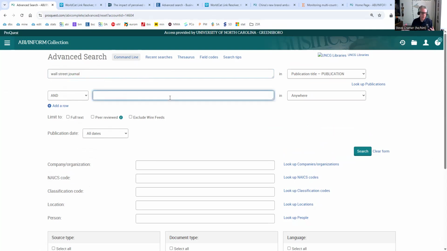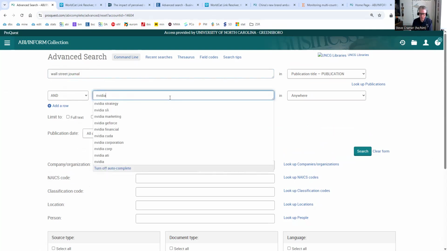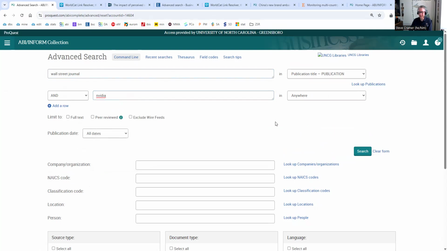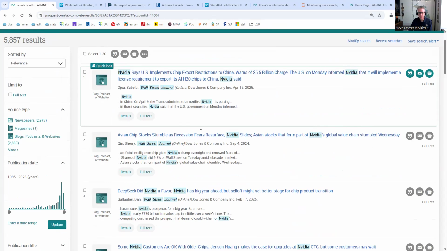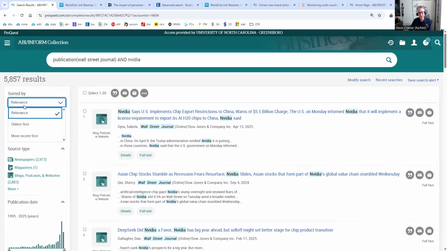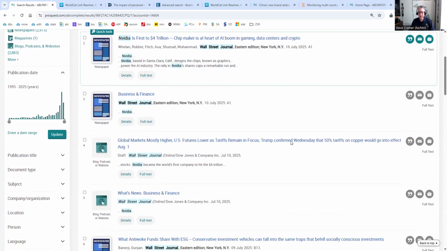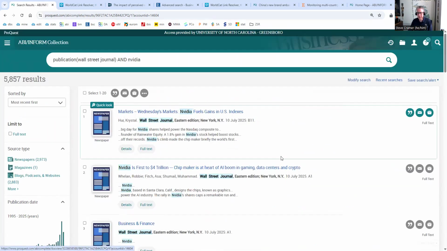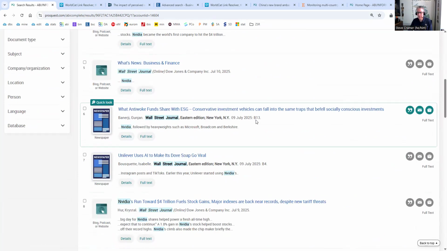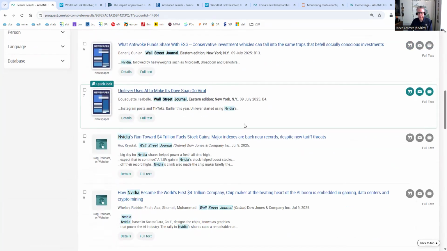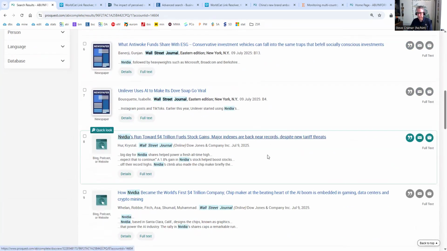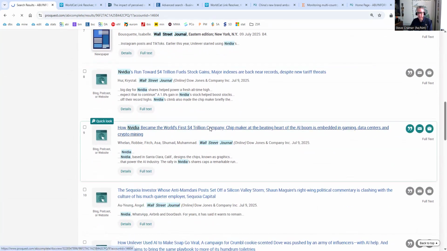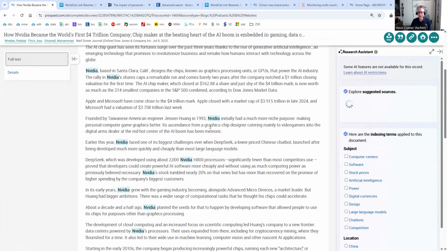And say, I want new analysis on NVIDIA or news about NVIDIA. They've been in the news a lot this week. And search. Okay, 5,800 hits. I'm going to say I want new stuff. So most recent first. What's going on in NVIDIA? Here we go. They just had a plateau in their stock valuation. And here is information about, well, actually, this might be a longer article about why they're doing so well right now. There it is.